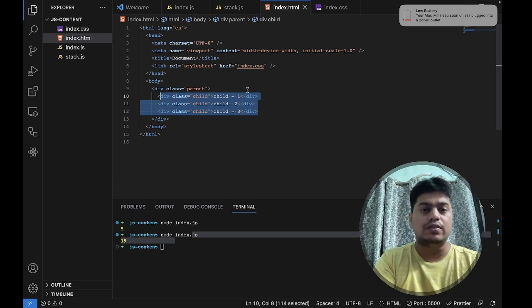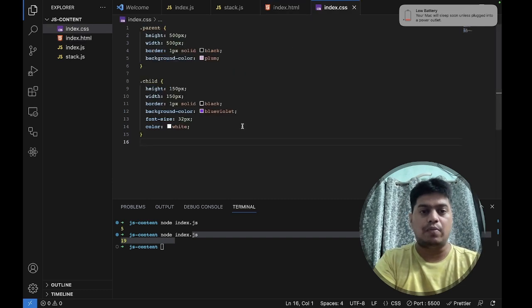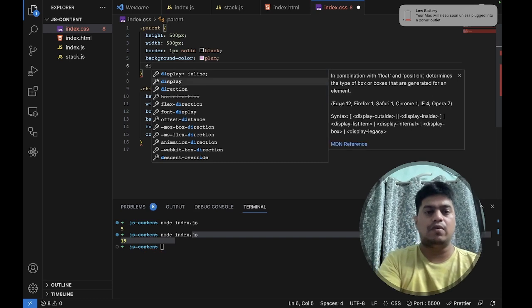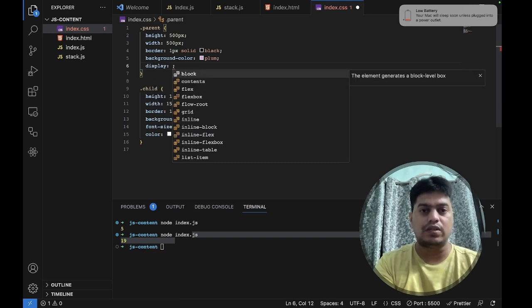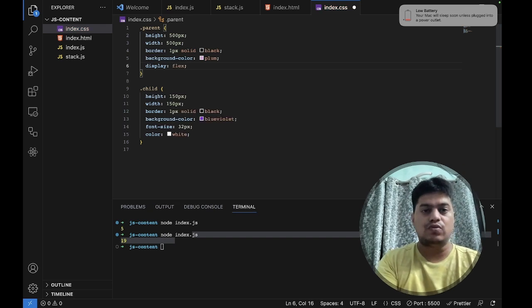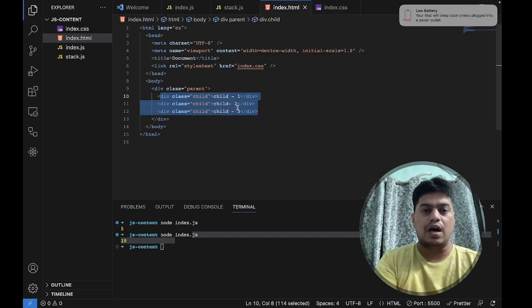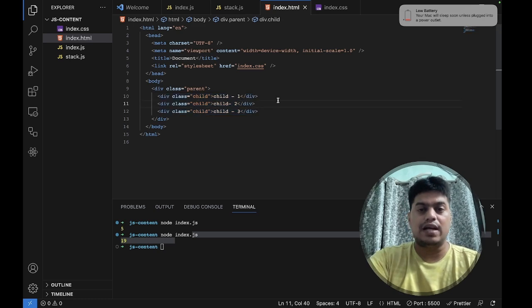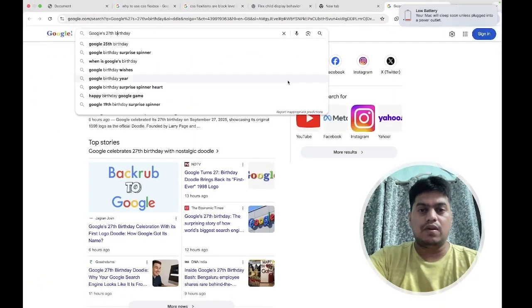To apply the flex property, we have to target the parent first. We'll change the display property of the parent. Since it was a div, initially it had a block level display property, but we are going to change that to flex. As soon as we do that, the child elements are not block level elements anymore. The display property of the child elements has now been set to inline block. To check that, we can see it in our browser.